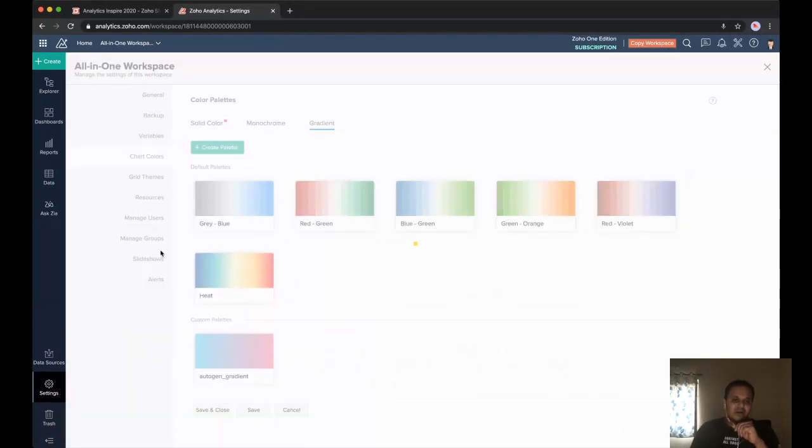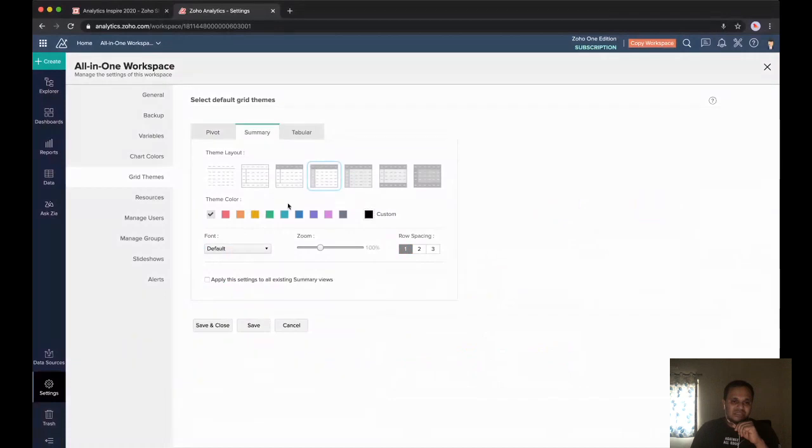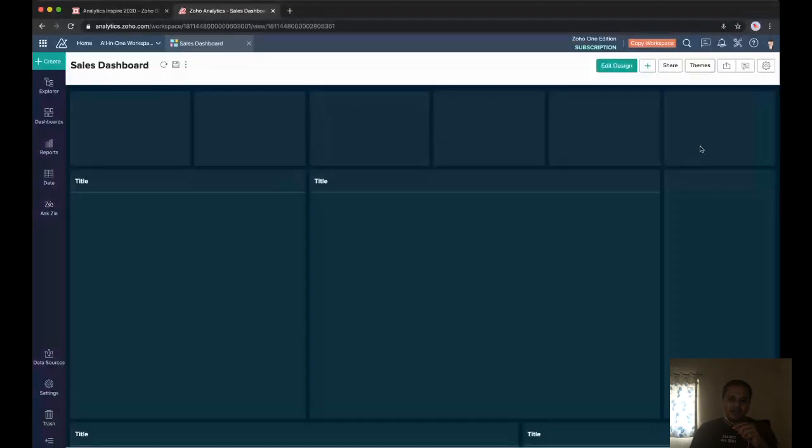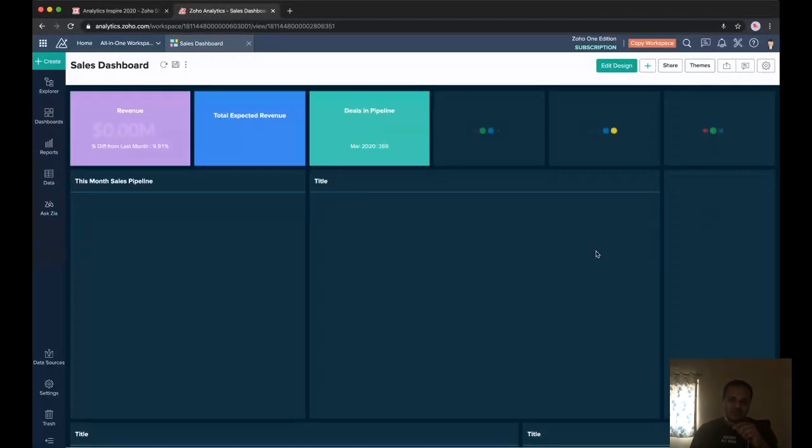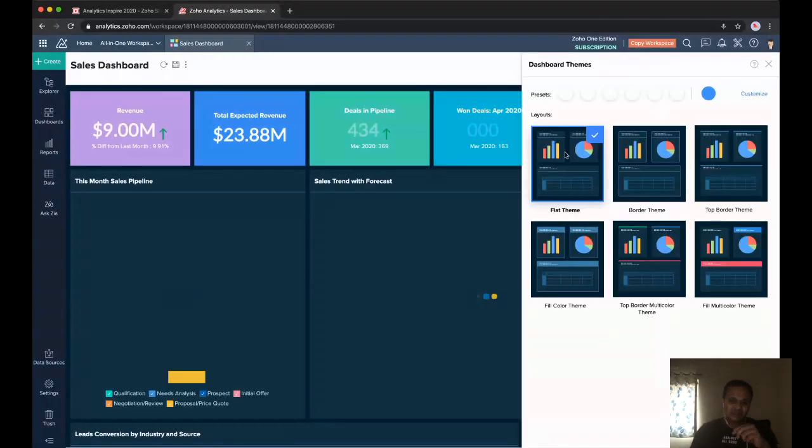Similarly, you have the option to use themes at the grid level, like a pivot view or tabular view. You can use the themes option to set it across the whole workspace, and there are some more features which I'll touch base on later. The reason I'm explaining this is that it gives color consistency when you build a report. Then when you create a dashboard on top of it, obviously you can set the dashboard level theme, color, and look and feel, and the other settings.